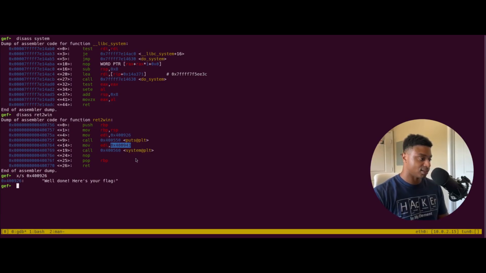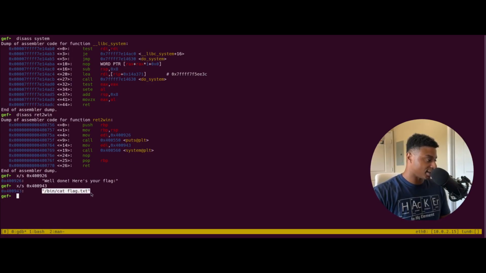So we can see, well done, here's your flag being printed, and then we see something being passed to system. System takes a single pointer as an argument. Once again, a pointer is just a memory address. So if we print out this, it will execute the command /bin/cat with flag.txt. So this is the function we want to return to. We could just directly jump to one of these addresses, but let's jump directly to this address here.